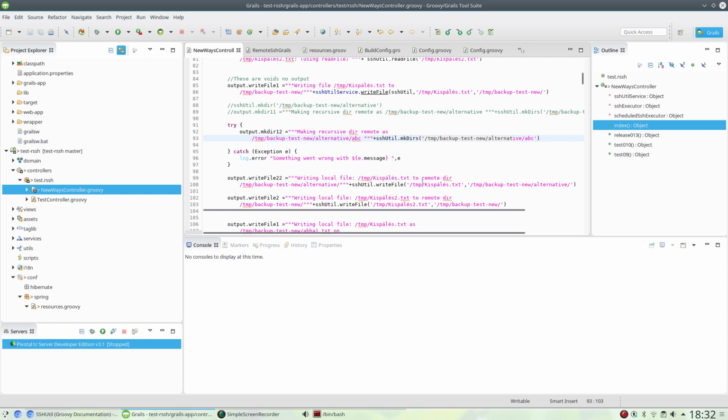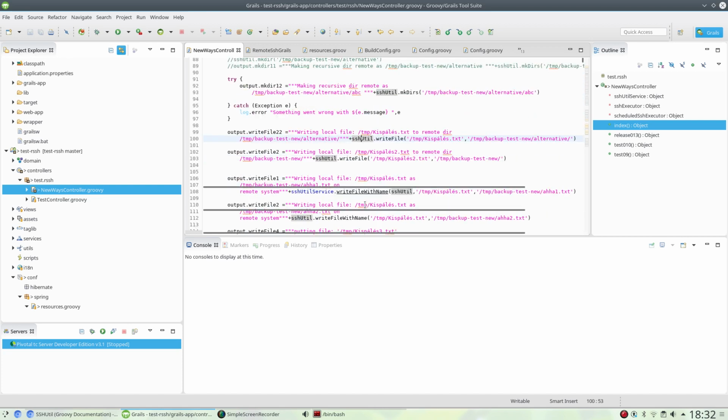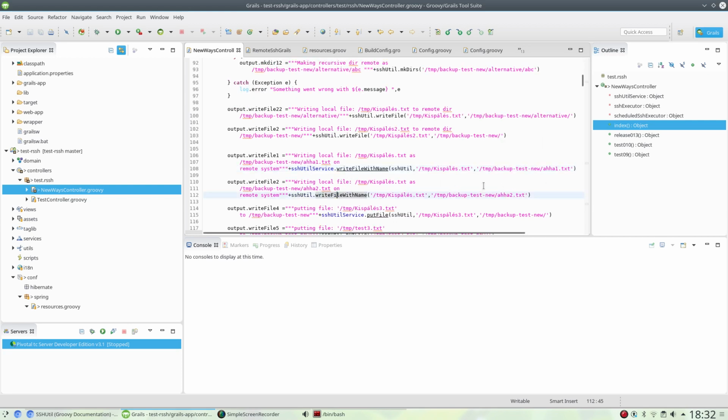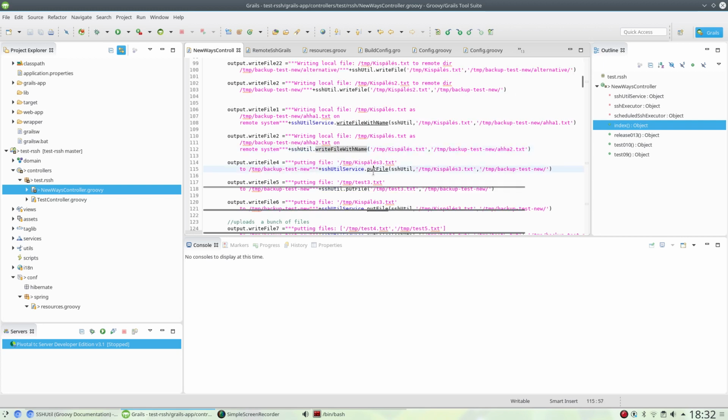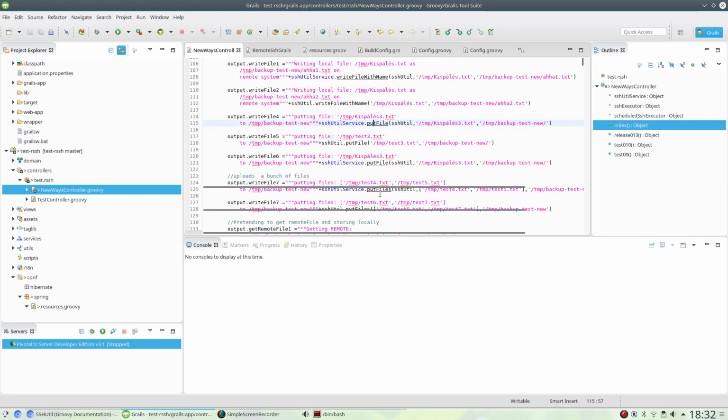Another way of writing a file is the same as that without the SSHUtil service. Write file with name is slightly different because we take tempkisscat this file and we call it aha1 on the other side, so it's a totally different name from where it started on the local host. Put file is like write file. There's no difference between those.